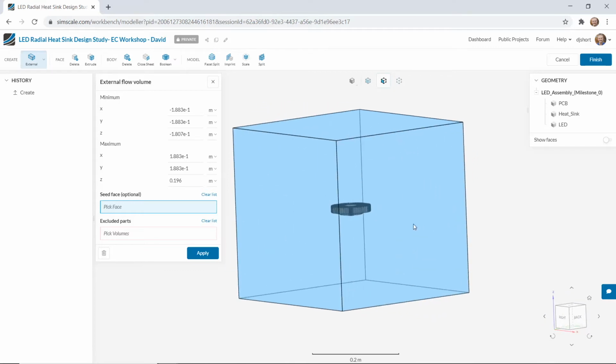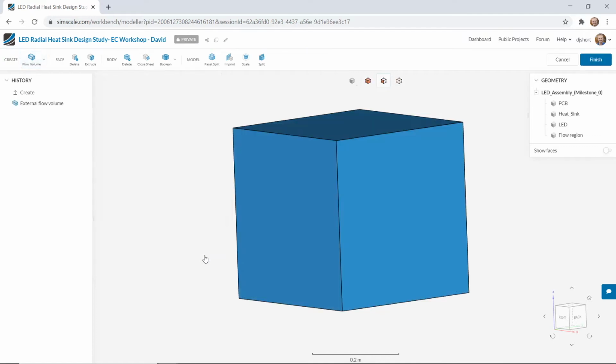We're going to stick with the default air volume sizing and hit apply. There you can see that the volume has been created now as a CAD volume over on the geometry tree on the right hand side. We can hide that flow volume by clicking the hide button, the eye icon.